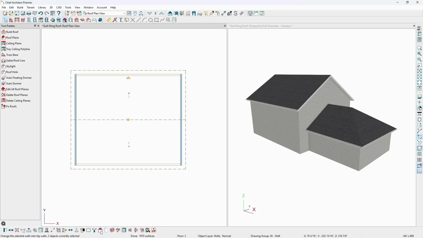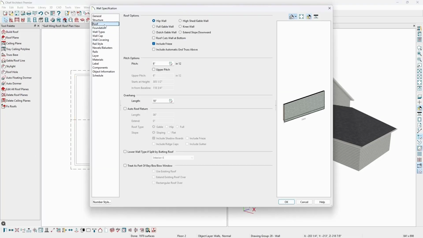From here, to turn this into a Gullwing-style roof, I'll need to make the same change in both of the bearing walls. I'll select the top wall and again hold down the Control key or Command key if you're on a Mac and click on the bottom wall. Then I'll open the Wall Specification and go to the Roof panel. Here I have a lot more controls for how the roof builds over this wall. You can choose different building styles at the top, hip, full gable, Dutch gable, etc., as well as control the pitch and overhang. For a Gullwing style roof, we're going to leave it as a hip wall, but we're going to change the pitch from the default pitch of 8 and 12 to 3 and 12.